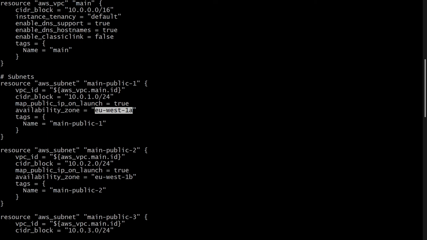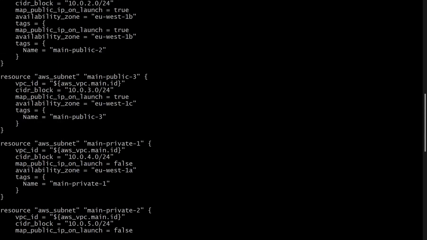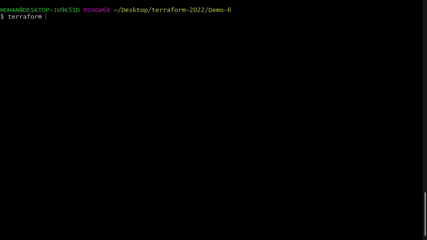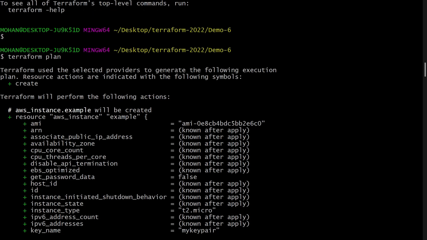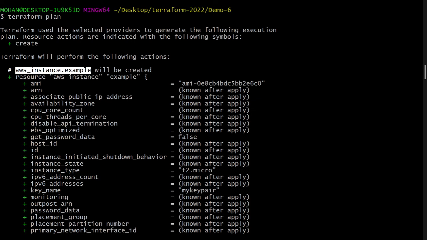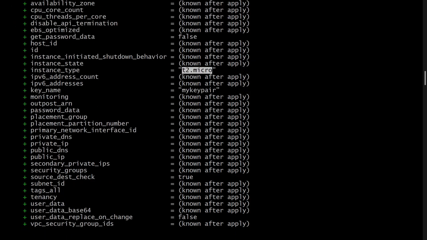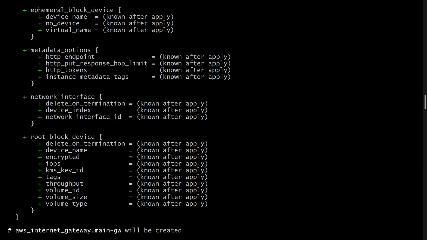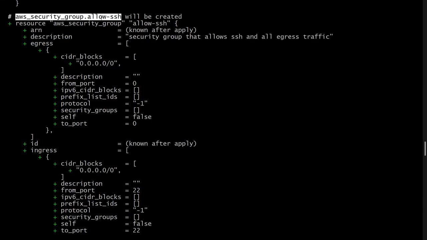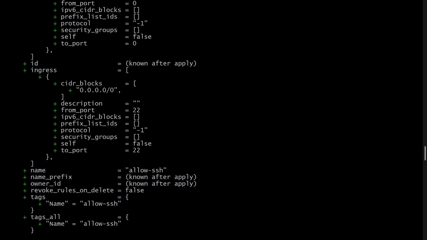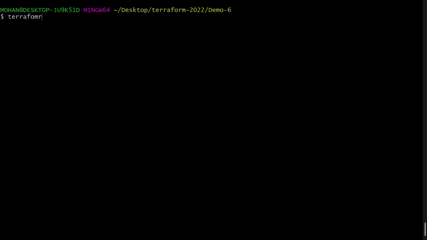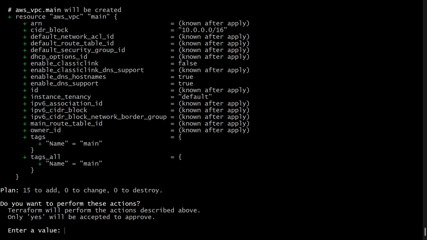So now, let's first try terraform plan, just to see what is happening before we apply. We are going to launch this AWS instance, t2.micro, with my key pair. This is my key pair. Here we are going to allow SSH, port 22. So now, just type terraform apply, and then it will launch this instance.